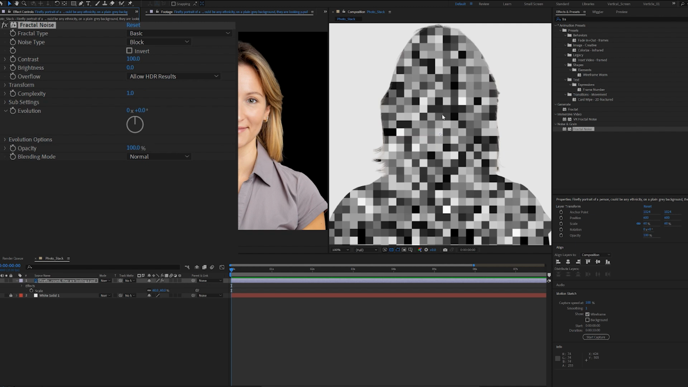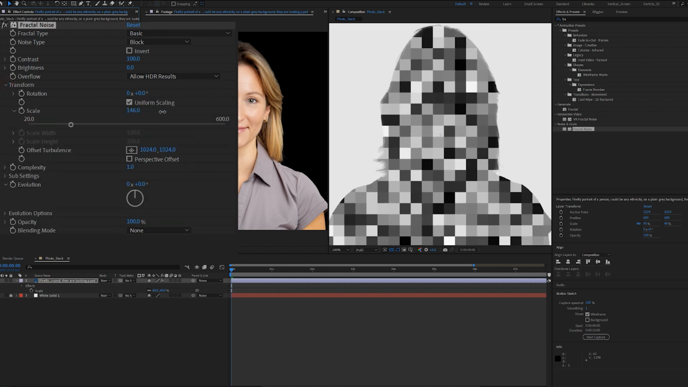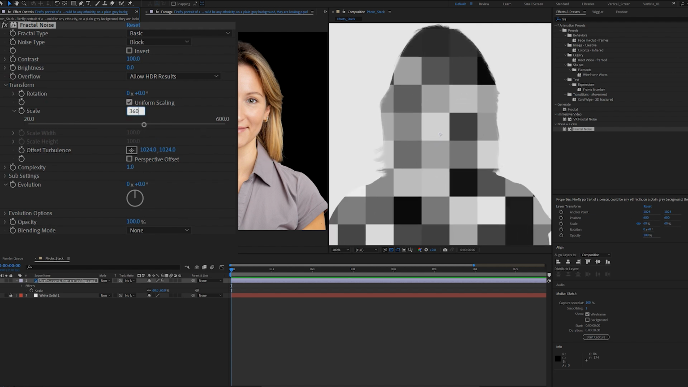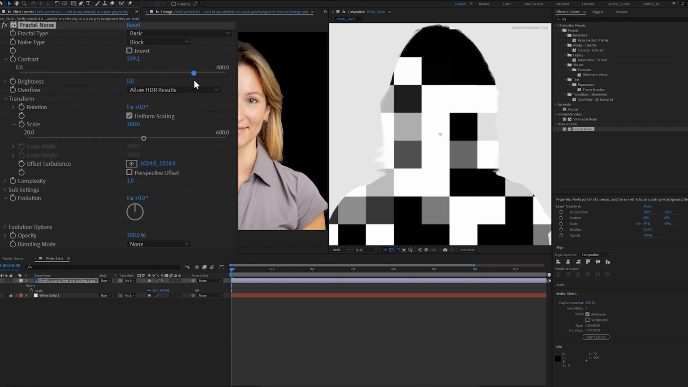Then go to transform, expand it by clicking this arrow. Increase the scale to make the blocks a lot bigger. We're gonna fine tune this value later on in the video, but we'll leave it for now. Then we're gonna bring up the contrast. This is to push the off-white blocks to white and the off-black blocks to black, so that you see more black and white blocks and less gray blocks.